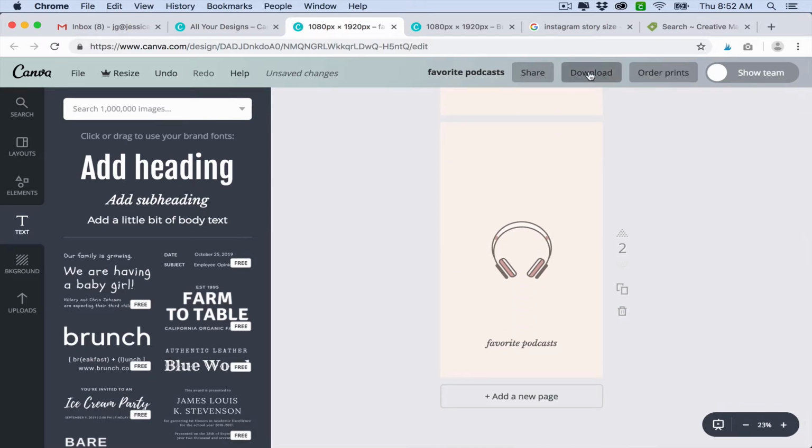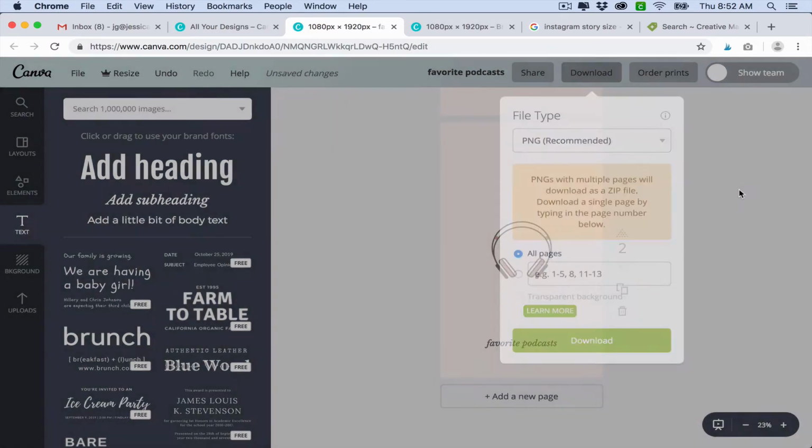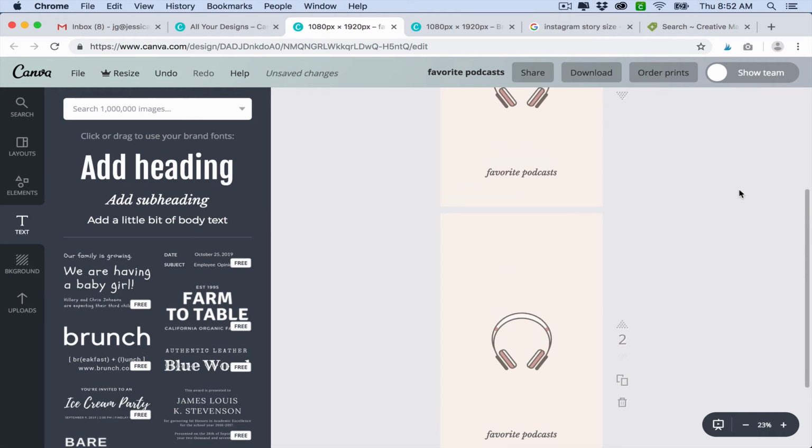And then to simply download, you click the download button and just hit all pages, and it'll download all the files, and then you can upload them to your stories and save them as your highlight and set them as your cover. Hopefully that helps.